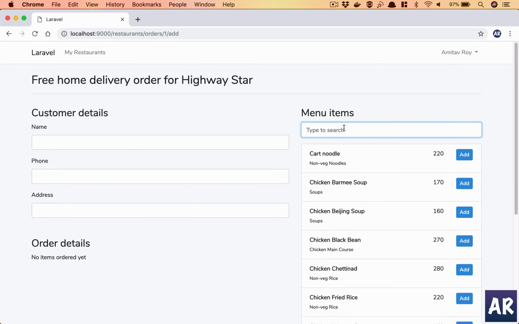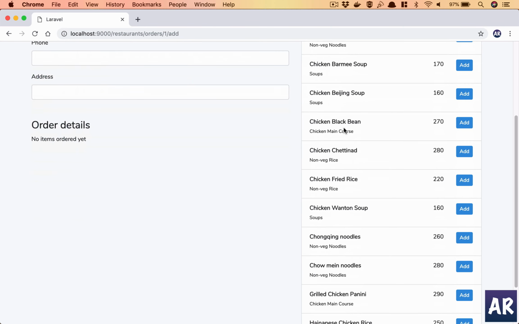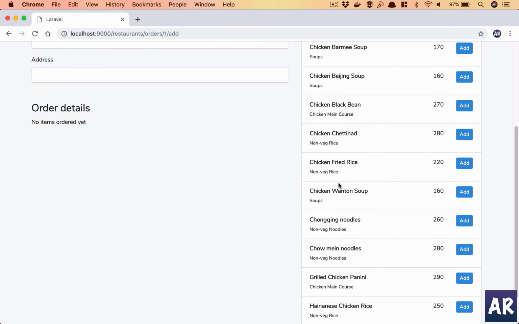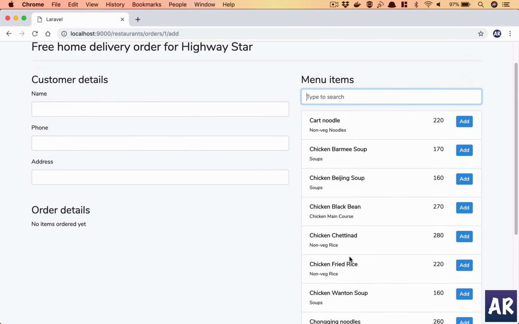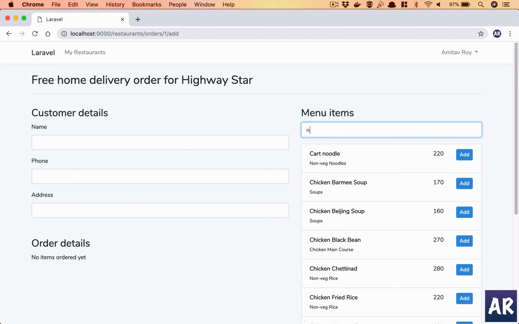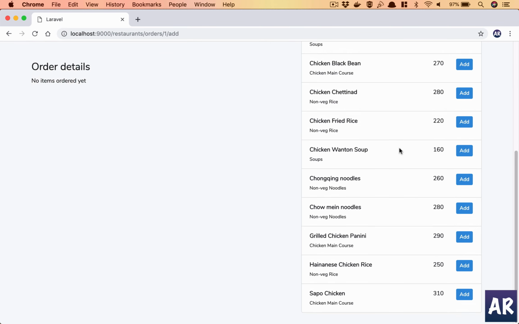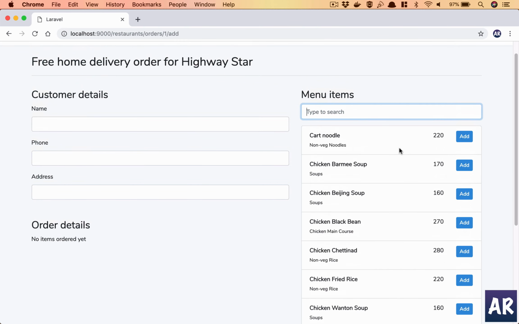So the basic use case is, let's say, I go down and I want to search for noodles, right? So, oops, sorry, noodles. So I'm searching for noodles and I get all the items which are noodles, and if I clear it out I get the menu back again. So this is something which we are going to address today.